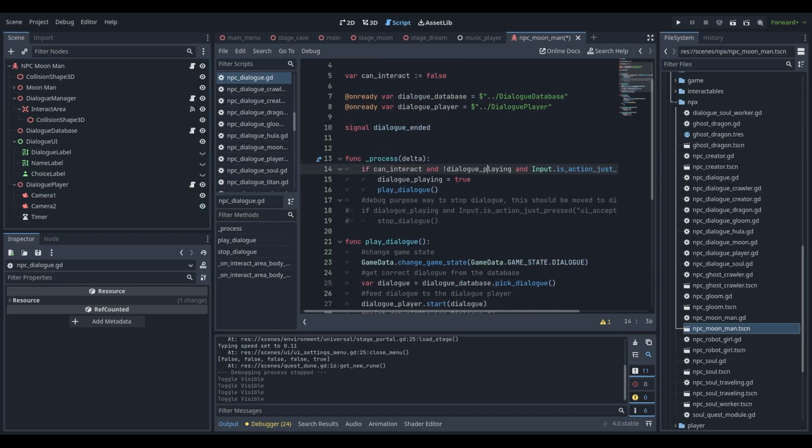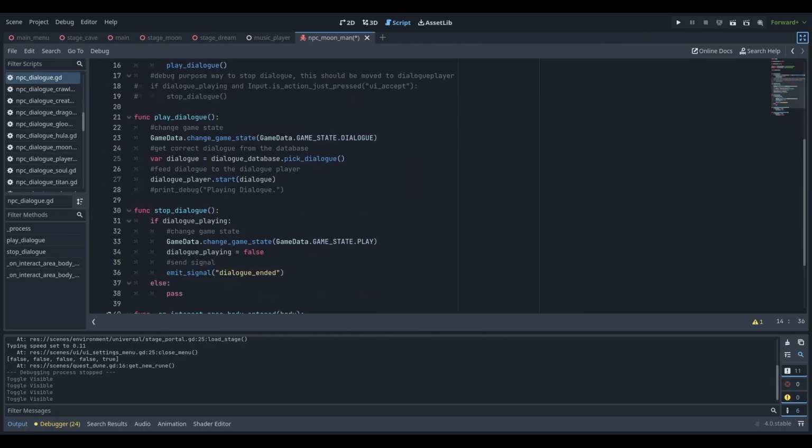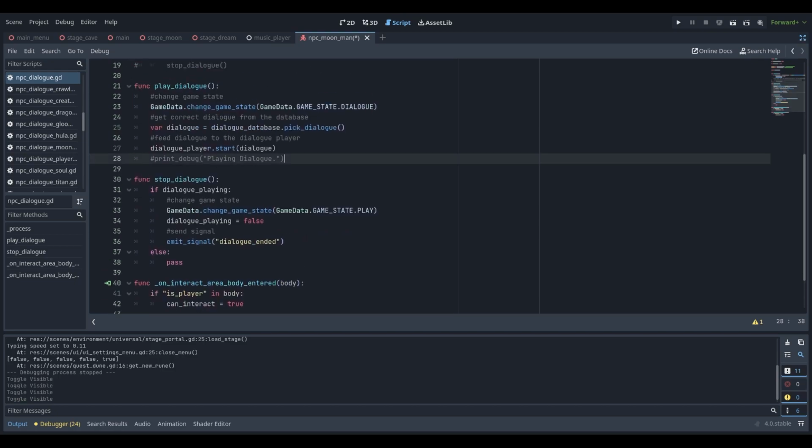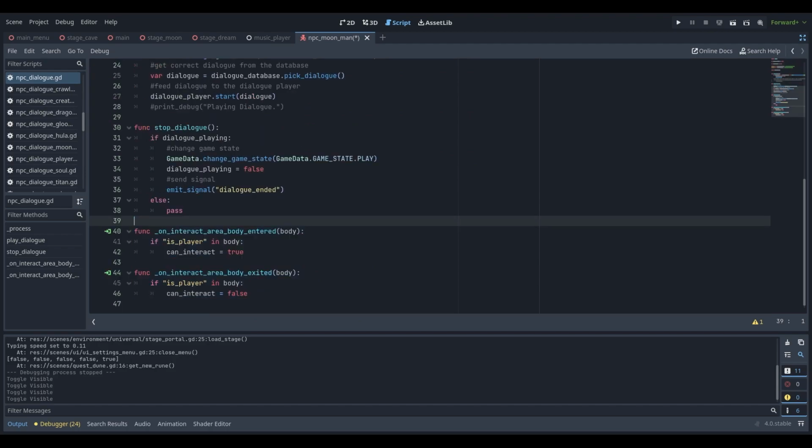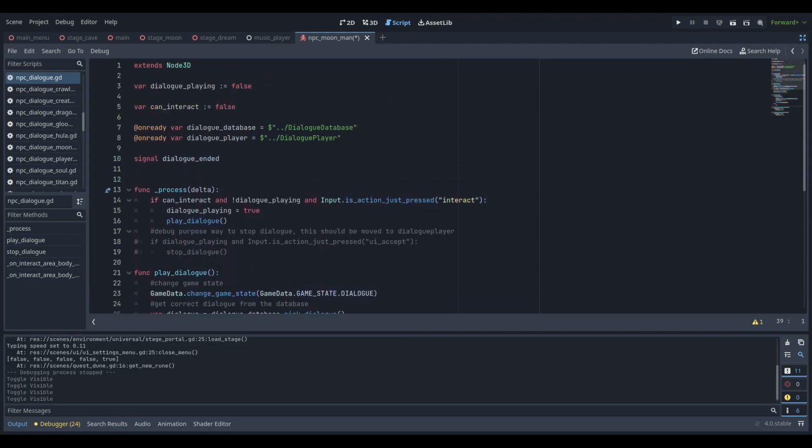So for the dialogue manager, the first function that is called here is the play dialog call. It will change the game state, then it will set the dialog to be what the dialog database feeds to it, and it will start the dialog player with the dialog. Here we have a typical interaction structure where I can check if the player enters the interact area or exits it, and then enable the interaction for the dialog.